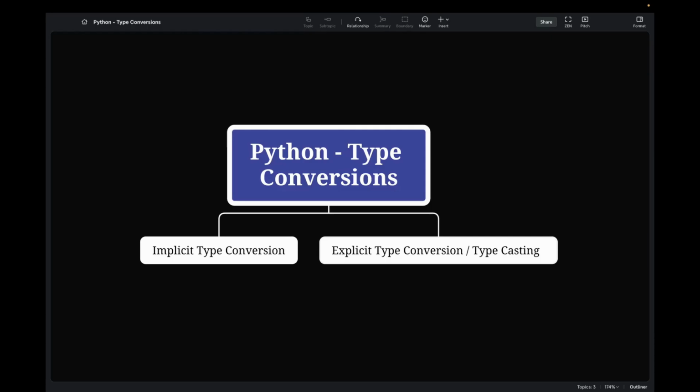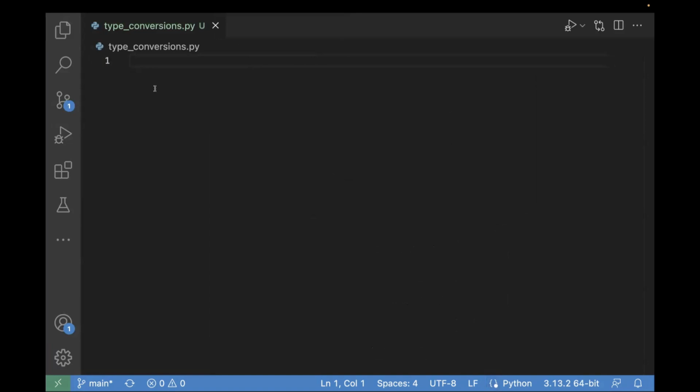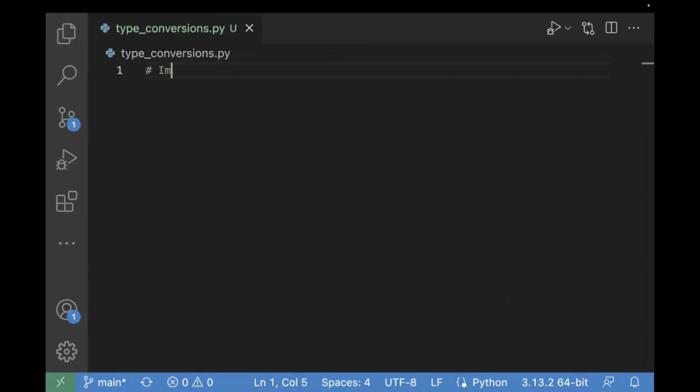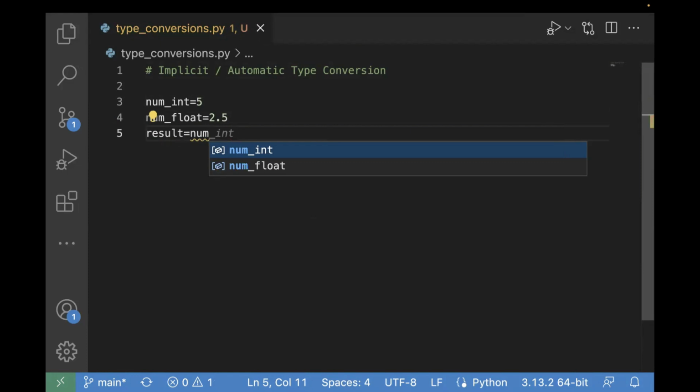Now let's see an example for this one. So let's quickly create a new file for this one, typeconversion.py. And here, let's first learn about implicit or automatic type conversion. Now let's understand with an example. So we have a variable numInt. The value of numInt is 5. Okay. And we have another variable which is numFloat and the value is 2.5. And now let's say we have one more variable in which we are saving the sum of both. So numInt plus numFloat. Fine.